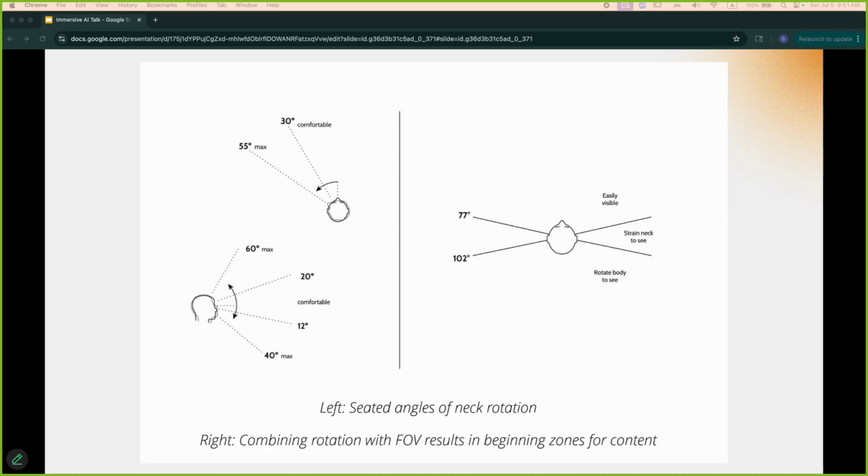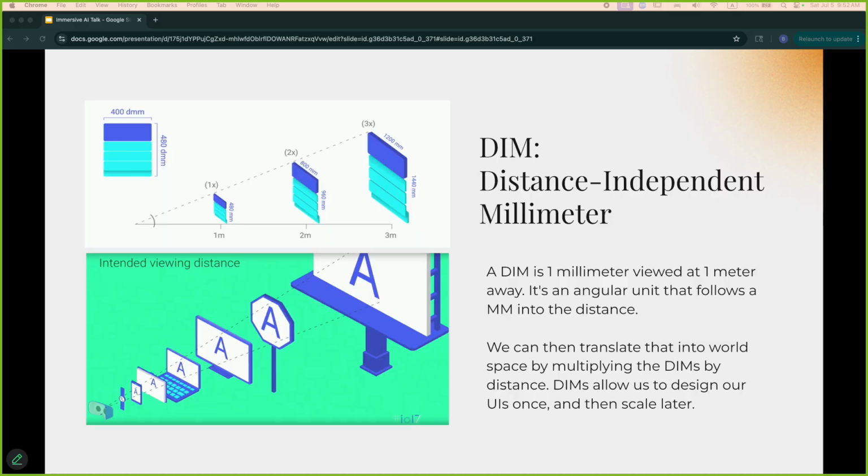So horizontally, we can turn our head to 30 degrees to either side. And vertically, people can comfortably look downwards 15 to 50 degrees, I believe, for a longer period. That's where persistent content like menus should sit.